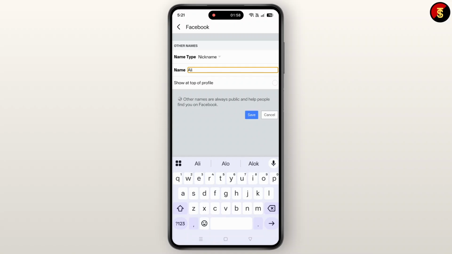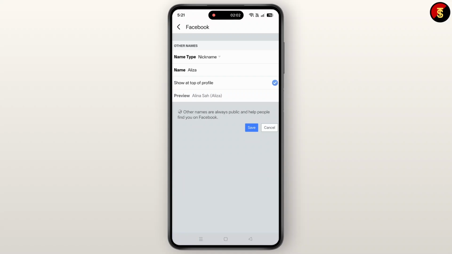After that, enable Show at Top of Profile if you want it to appear next to your main name. You'll see a quick preview. Once everything looks good, tap Save to confirm. And that's it. Your Facebook nickname will now appear on your profile.